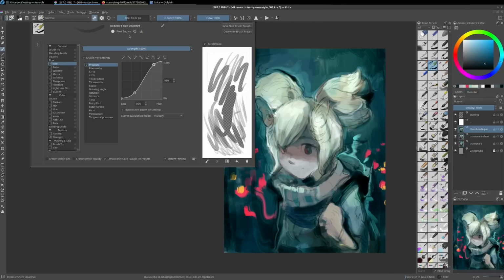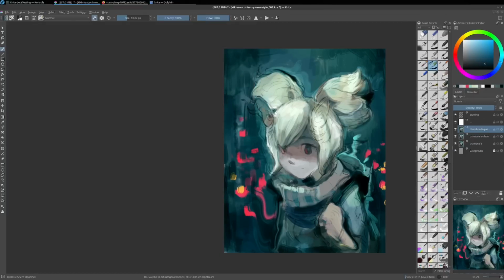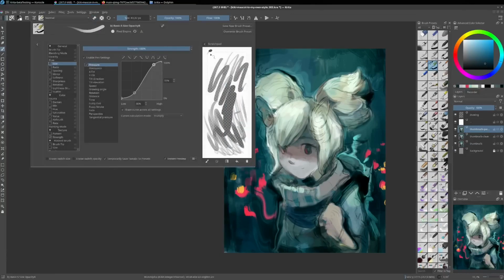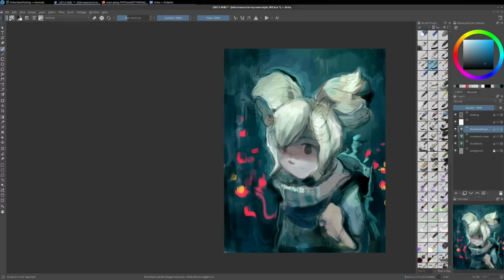Okay, I will not save the fact that it's an eraser. I'm testing. Yeah, this brush looks good. Let's overwrite this brush preset.